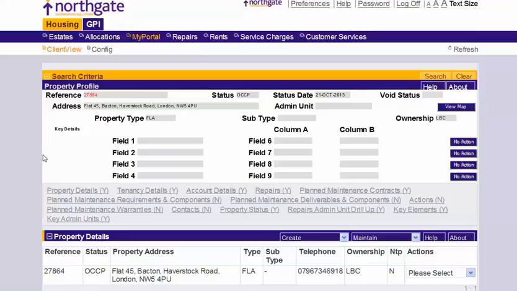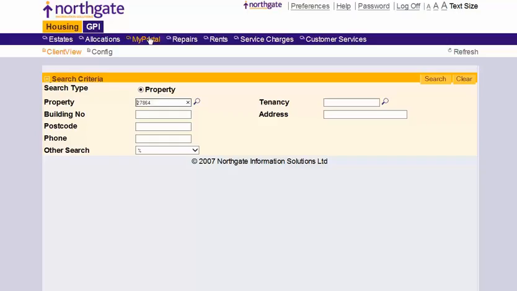Alternatively, I could do an advanced search. So let me just come back to the beginning here. The advanced search behaves very much like the View 5 search forms. There are more options though, and there's some more flexible searching options. So for instance, if you just wanted to search for residential properties and exclude garages, you can do that from here.